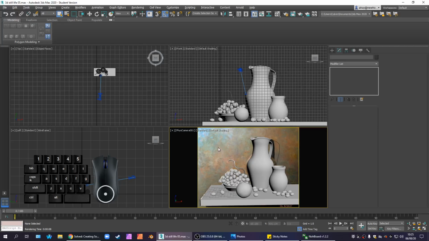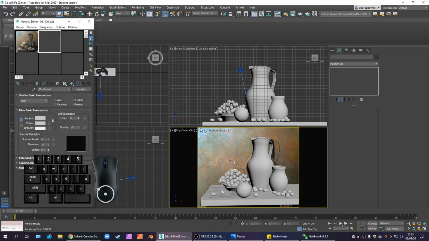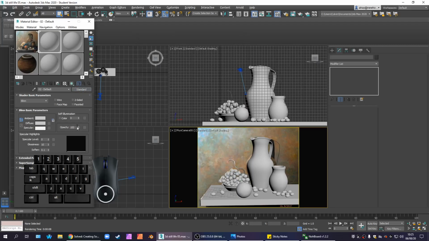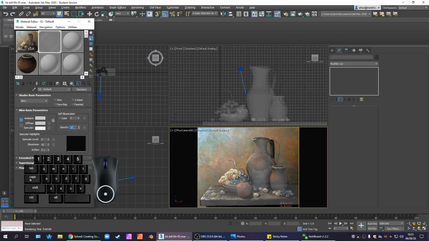Oh, before we plunk our light in, I'm going to go into our material editor. So right now we have a basic standard material on our objects. I'm going to switch this out. Actually, let's just make sure that it's on all our objects. Opacity, 100. Yeah, that's everything.